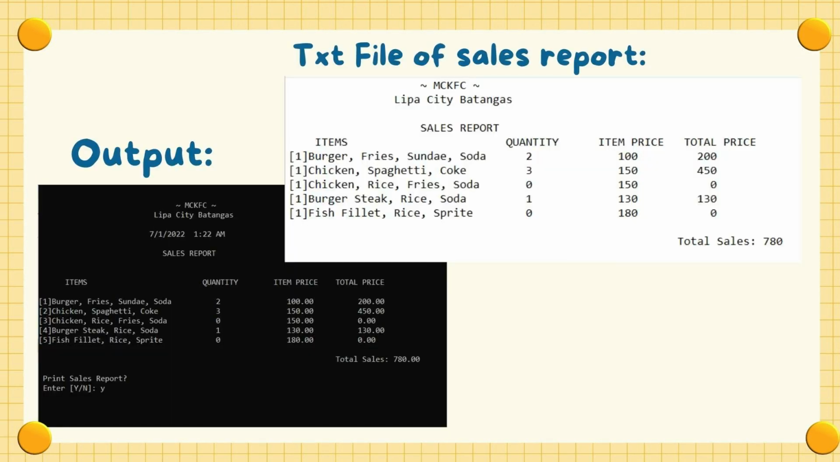This is what appears for the sales report. So the items, the quantity, the item price, the total price, and the total sales are displayed. Then the user is asked if they want to print the sales report. In here, the user wants to print the sales report by inputting Y. So a txt file for the sales report is created. This one on the right is the sample txt file of the sales report.